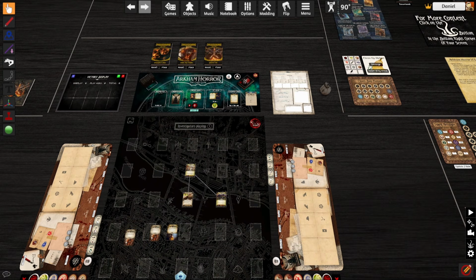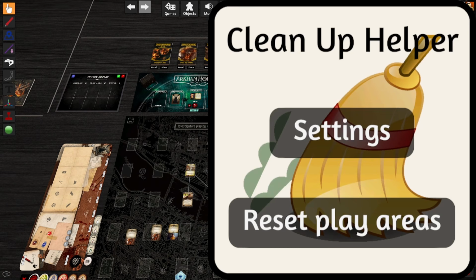Last thing that we should talk about before moving on to anything more advanced is how to clean up the board. You have a few options here. One thing you can do, of course, is just select everything and throw it in the trash bin or delete it. If you want to do things a bit more automatically, because the only thing that really you shouldn't get rid of is the chaos bag itself, there's a button over here called the cleanup helper.